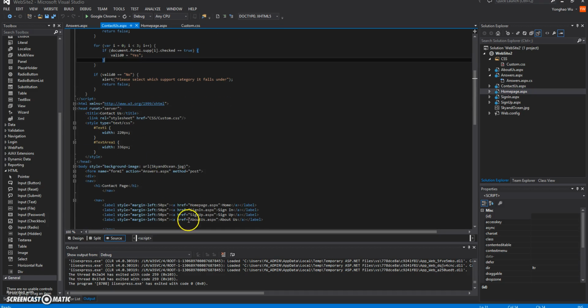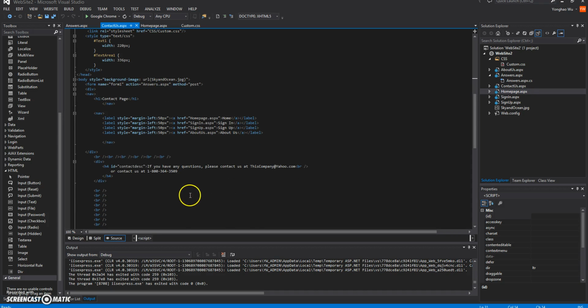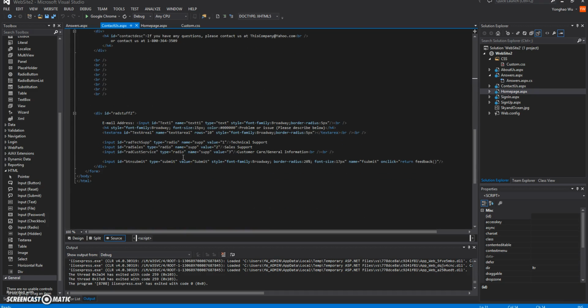So then the background picture I set as the sky and ocean.jpg, which I imported into Solution Explorer right here. And again, these are the A tags for the links. And this is the description in the middle. If you have any questions, please contact us at thiscompany@yahoo.com, or contact us at this phone number.